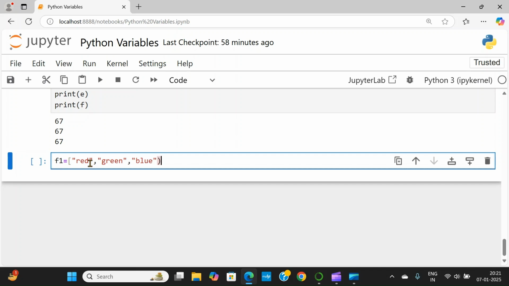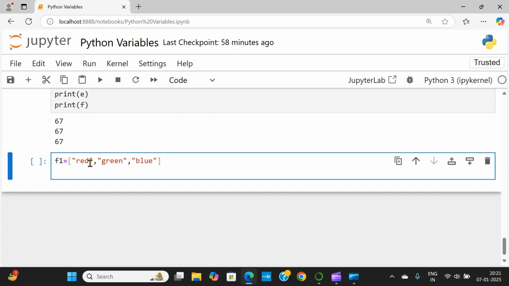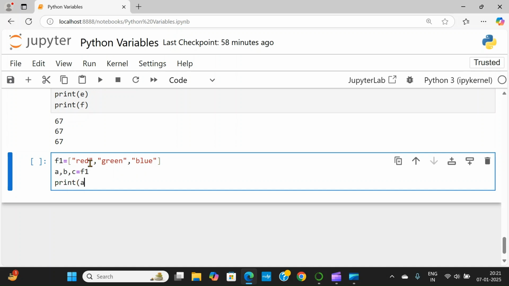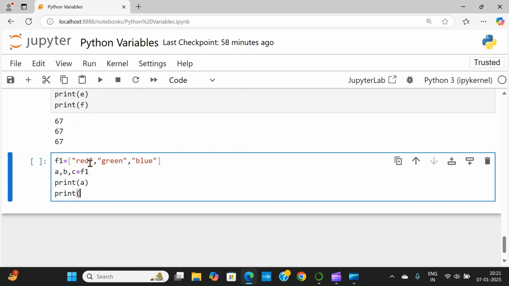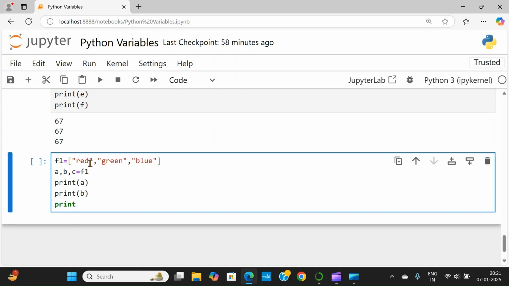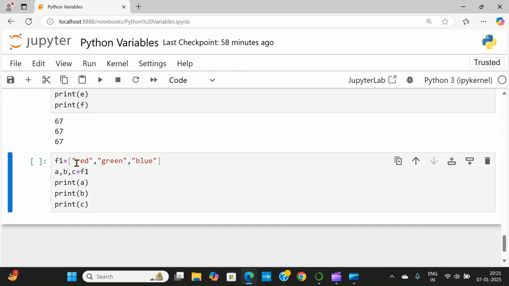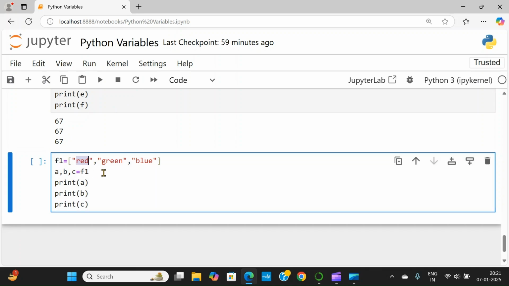Now I put this one in the square brackets. That is a list. A list is nothing but a collection. Now I want to give these three values for a, b, c, and I want to put this one. Then you print a, print b, print c. Okay, so this is first going for a, this is going for b, and this is going for c. Now this square bracket is representing something called a list.